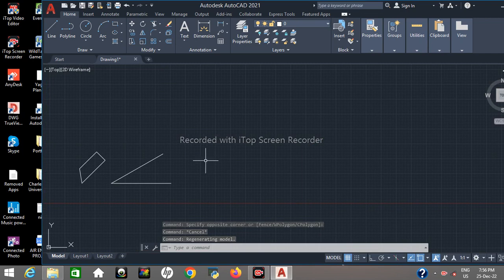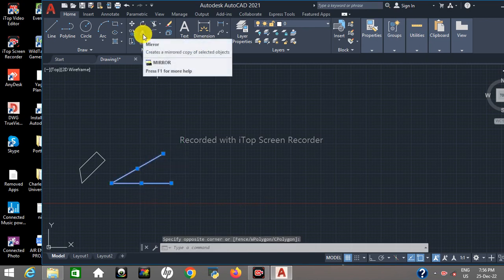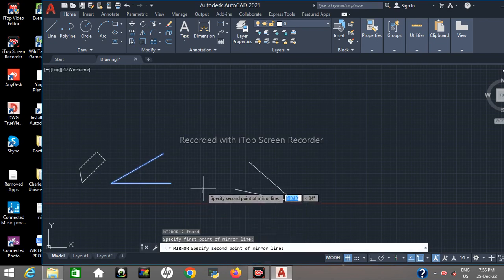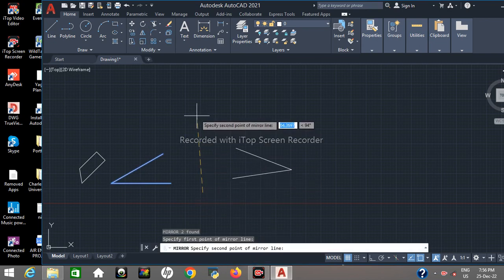Now the other modification command is the mirror command, which is very useful. For mirror, you can select it from here. This is the mirror command, or you can write MI. MI is used for mirror. So the MI command is here.